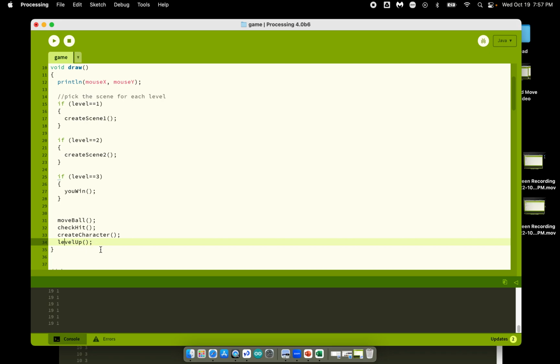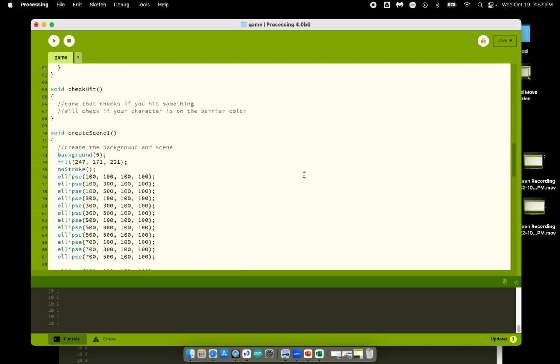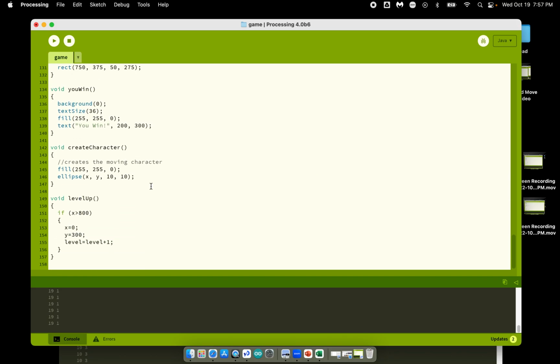Now, if I'm just moving around in the screen and I haven't gotten to the other side, it'll execute level up, but x isn't greater than 800 and it won't do anything. But if x is greater than 800, when I execute the level up code, it will level up. So let's see if it happens.